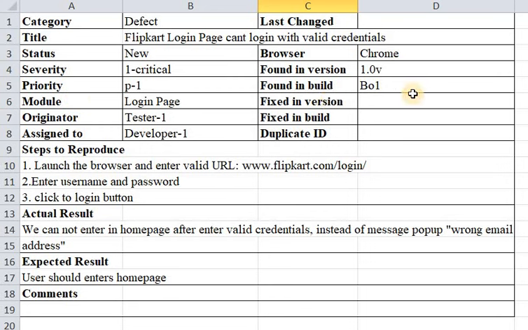Then found in build, in which build this defect was found. Suppose in the first build this defect is found, you can mention a build name here. Then module, in which module this defect arises, in the login page module, so we can mention login page. Then fixed in version, fixed in build: if it is fixed in a previous version, at that time you can mention the fixed in version and fixed in build. But our defect is new, so we cannot mention anything here, because it is the first time we are testing this defect.